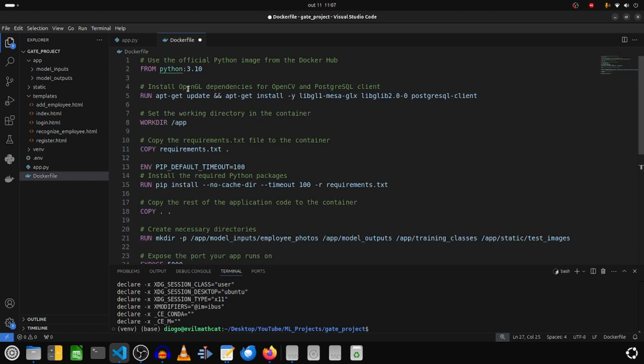This is the format. So we're going to define the official Python image from the Docker Hub. We're going to install dependencies that are required and the Postgres client. So it's FROM and then the image. We're going to define our working directory in a container. So you just can't copy all this stuff because it will work on yours. We're going to copy the requirements text file to the container. We'll get to the requirements text in a bit.